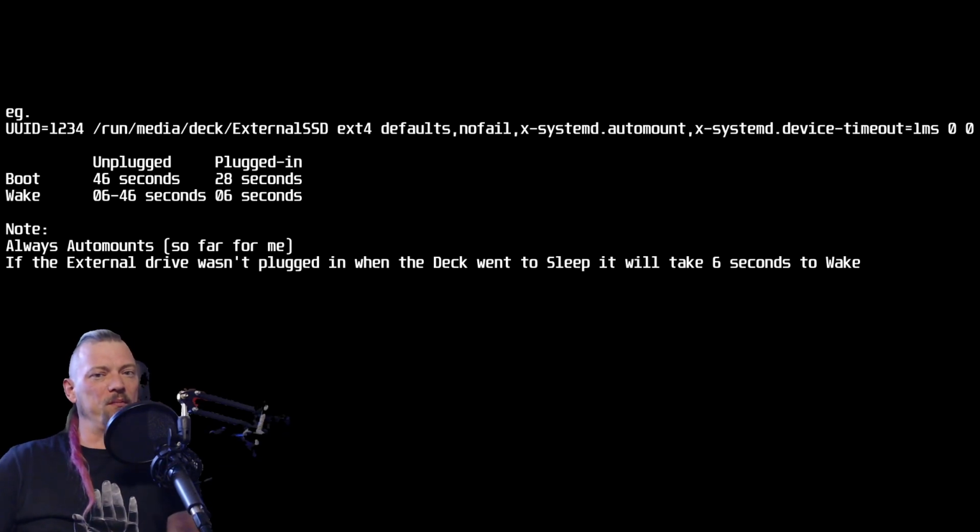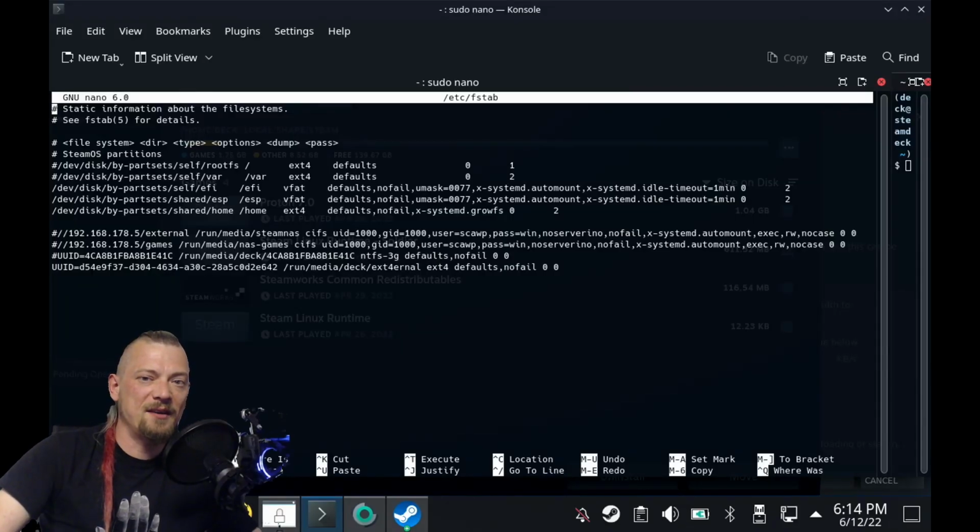I mean, it wakes up very instantly, in about 5 seconds, but the deck is not usable for 46 seconds sometimes. It'll just show the spinning Steam logo for a while. So you're going to have to decide really what is more important to you: a hard drive always auto-mounting or shaving some seconds off the boot time. I did try various other combinations of fstab settings, and none of them particularly made any difference.